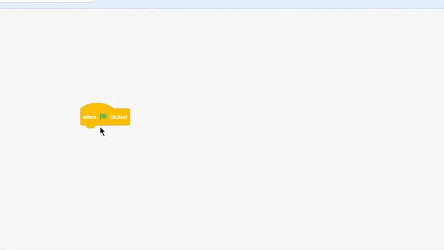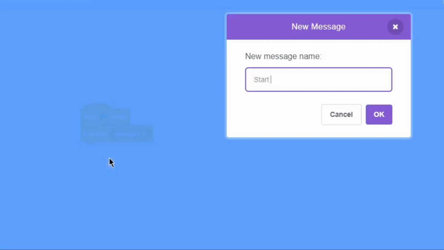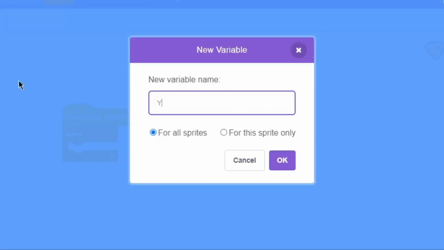Drag out one green flag clicked. I'm going to broadcast a message. I'm going to call it start game. Okay, when I receive start game, I'm going to forever. Now I'm going to create a new variable. I'm going to call the variable y velocity, and it's going to be for this sprite only.